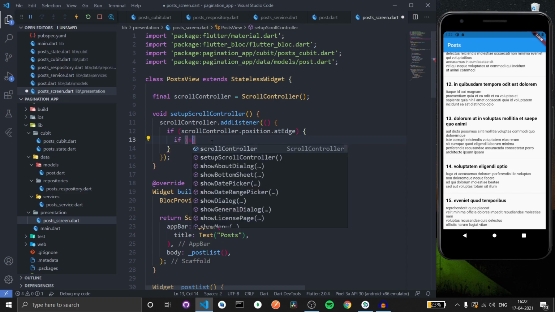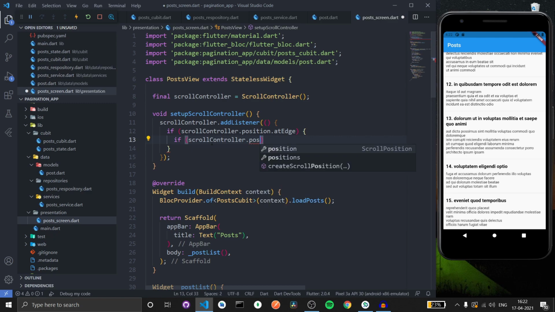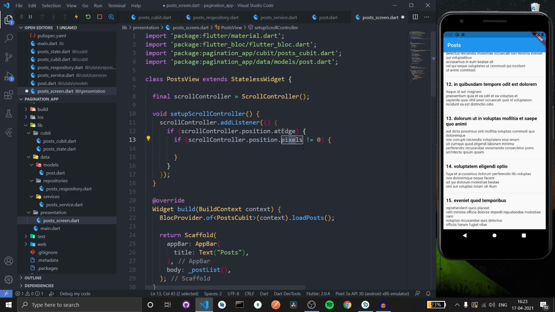And to do that, I can check the condition if the scroll controller dot position dot pixels is not equals to 0. This pixels will be 0 only if the list view is at the top, and if it is not at the top, then it is going to be at the bottom. We are sure about that because this is what that condition is for.